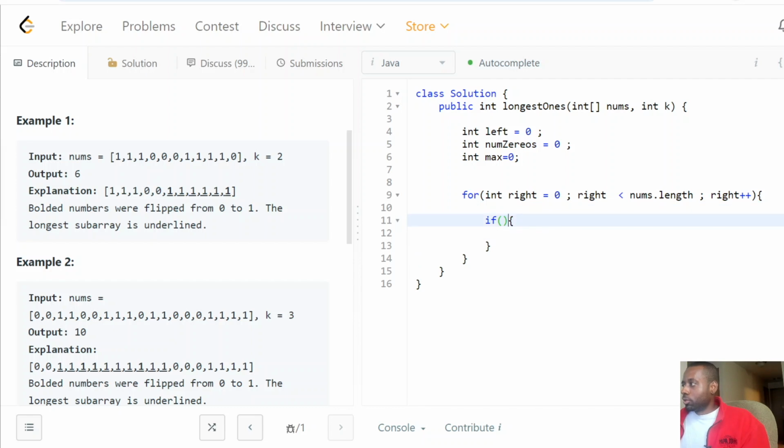Okay, so now we're gonna do a simple check here. If the number that the right pointer is pointing at is equal to 0, because we need to remember that we need to keep track of how many zeros we have in our current window. Okay, that's very, very important. So remember that the window needs to be valid. If it becomes invalid, we're gonna keep shrinking the window until it becomes valid.